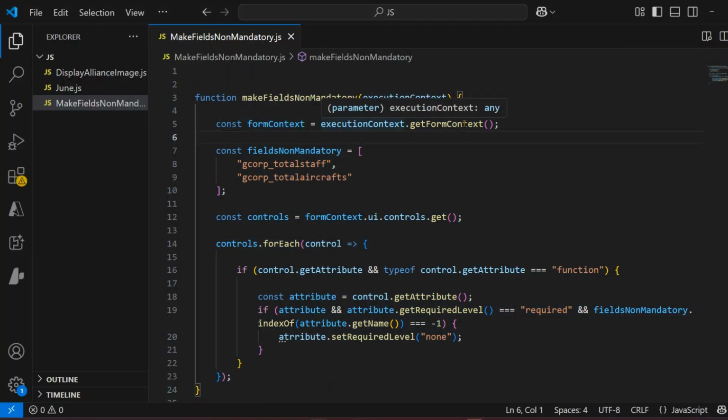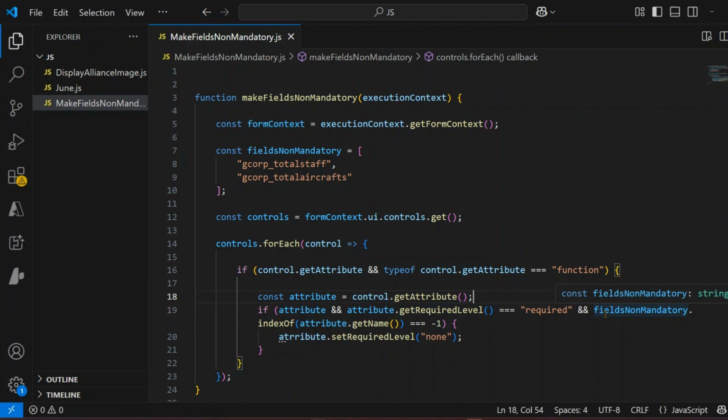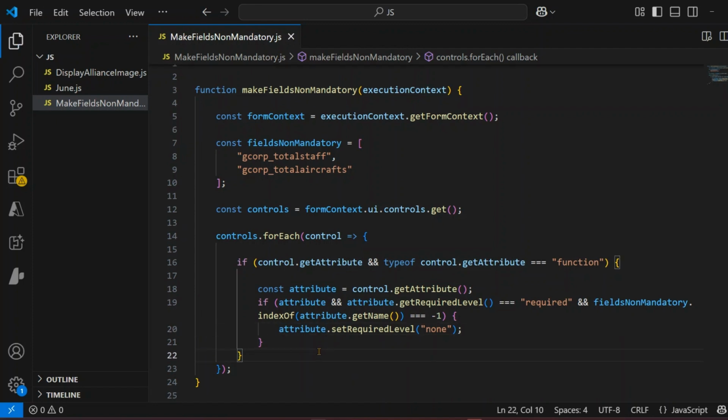So formContext is executionContext.getFormContext(). If control.getAttribute, and attribute equal to control.getAttribute, if attribute and attribute.getRequiredLevel equal to required, and fieldsNonMandatory.indexOf(attribute.getName()) equal to -1. Oh, this is the mistake, a spelling mistake. And if we set this, Ctrl+S.